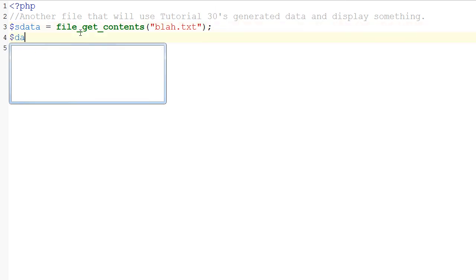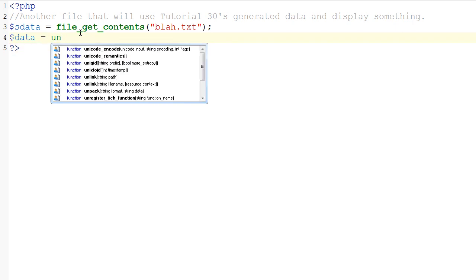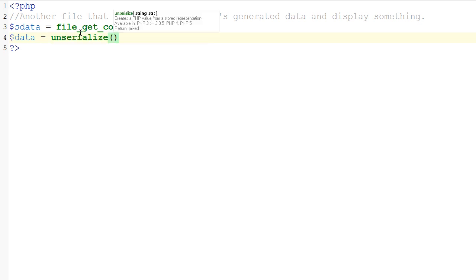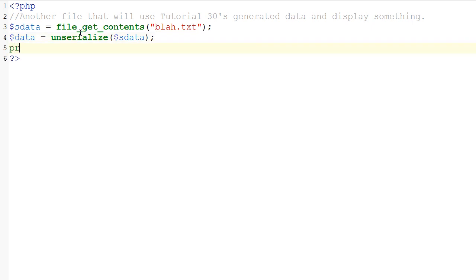And next I'm going to say the data is the unserialized version of the serialized data. So I'm going to say sdata here for the input. And now I should have the same thing as that times array.